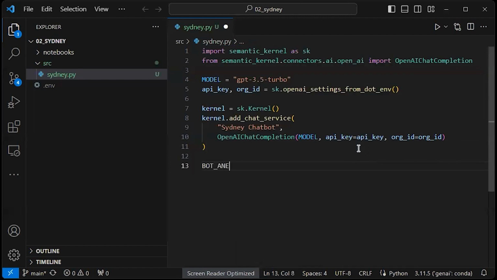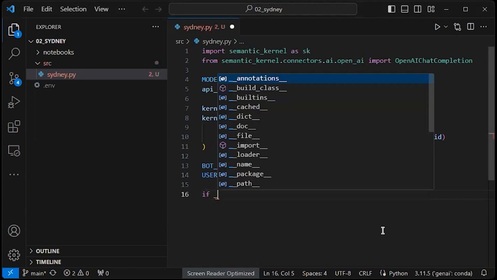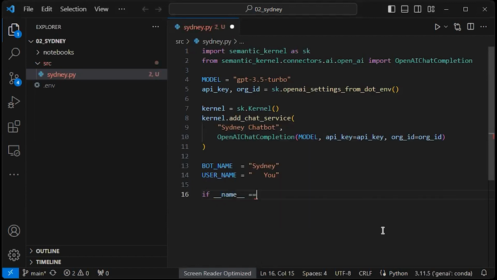let's now create a couple of variables here so that we can reuse them. So the bot name that we want is called Sydney. And then also for the user prompt, let's make sure that we align the name so that it will be easier for you to identify where your prompt is going to be. The username is just you. All right, let's now set up the skeleton for an actual application. So just like any other Python app, if we want to run this on the command line, let's do the skeleton here. If the name for the incoming invocation is main, then let's create a chat session.